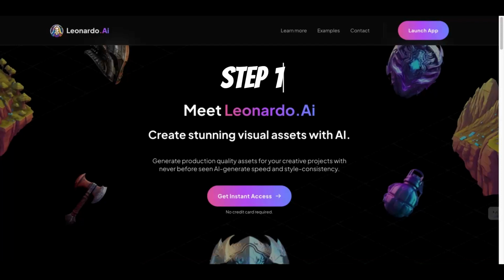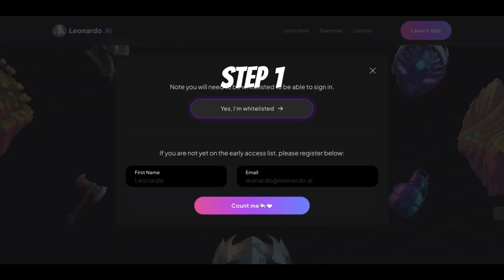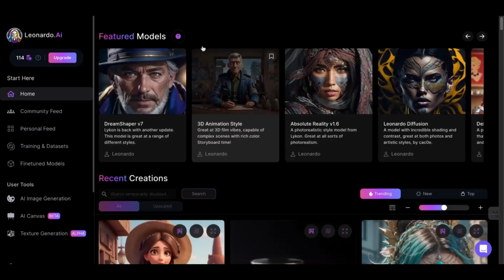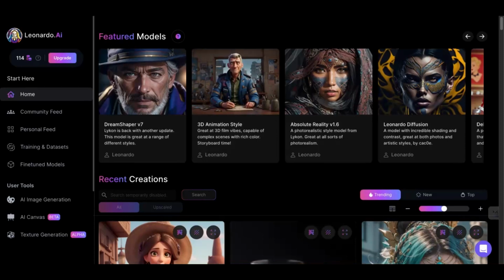Step 1. Create an image for your avatar. Go to Leonardo.ai. Click on Create Instant Access to create a free account. Fill in the required information, and indicate that you are an existing whitelist user. Once your account has been created, you'll be taken to the Leonardo.ai interface.